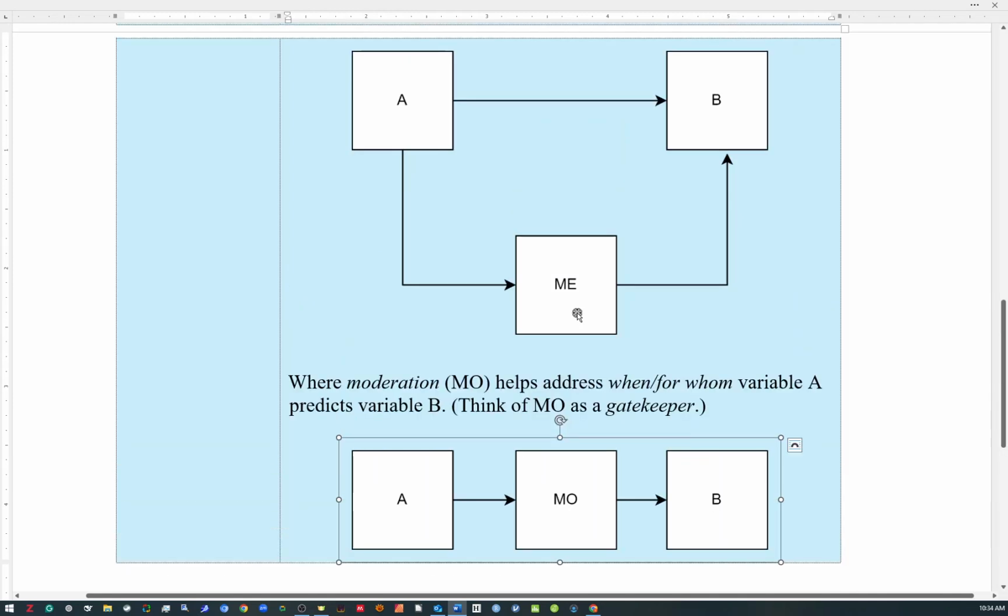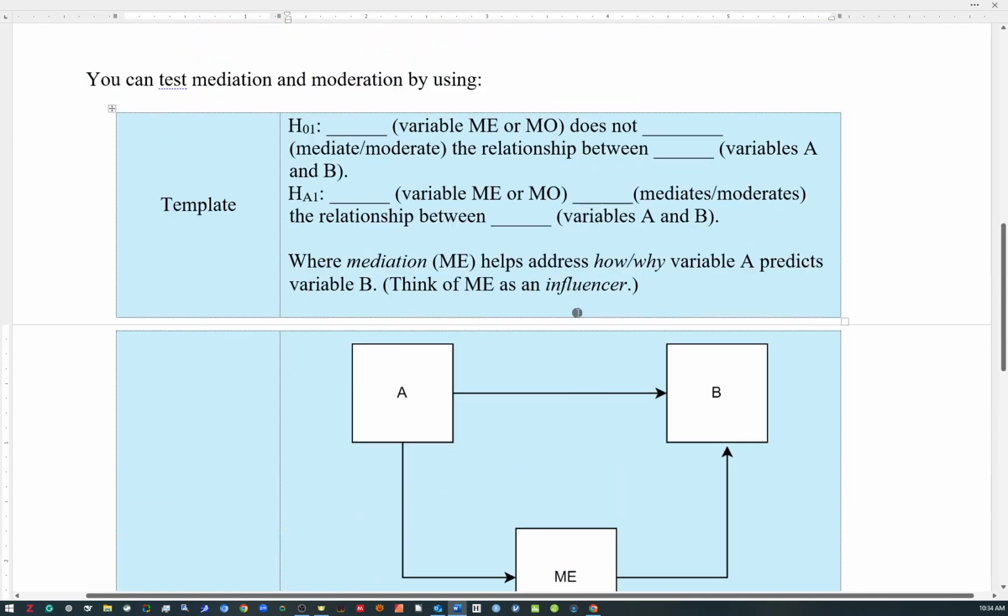We're going to scroll up here. And we're just going to say it because now you're starting to get the hang of this. Ready? Okay, here we go. Parents do not moderate the relationship between kids and candy, or parents do moderate the relationship between kids and candy. There you go.